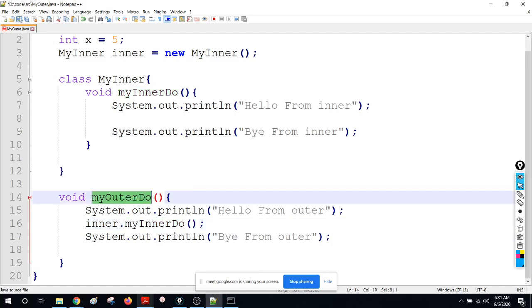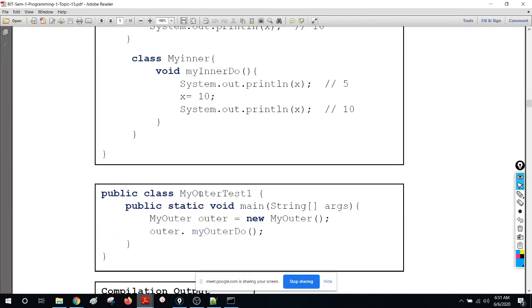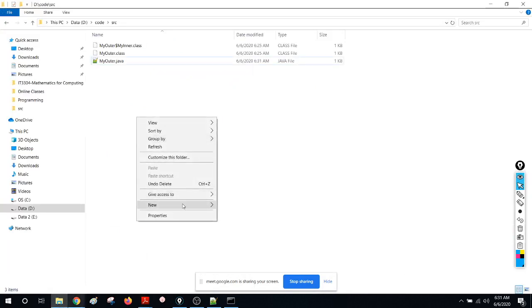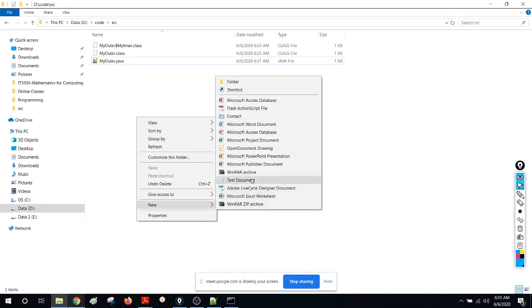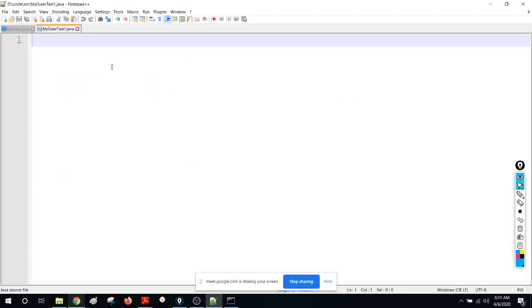Of course I need to have another class to test this. So let's create that test class also. Let's call it MyOuterTest1, because I am going to test my outer class, and I am going to have another test class also. Java, say public class MyOuterTest1.